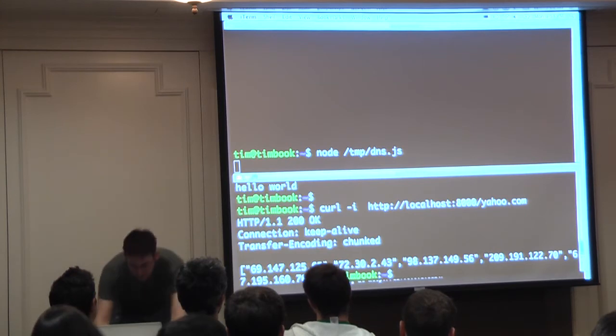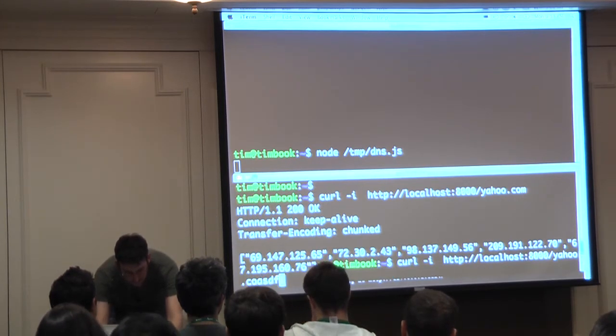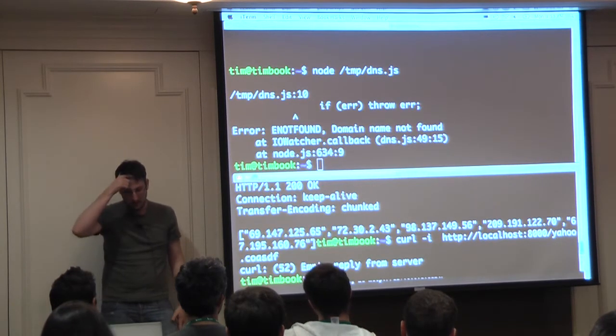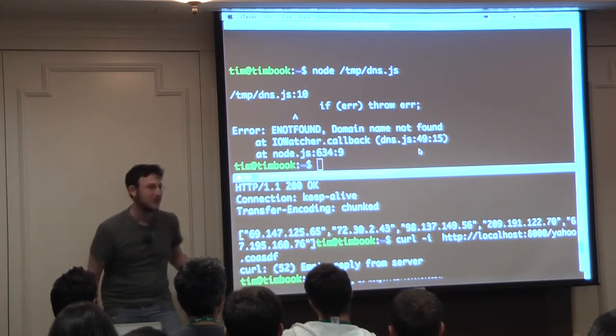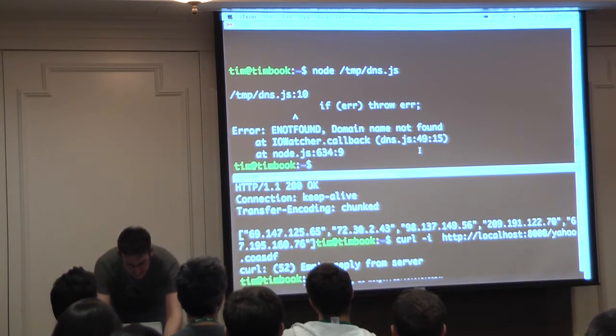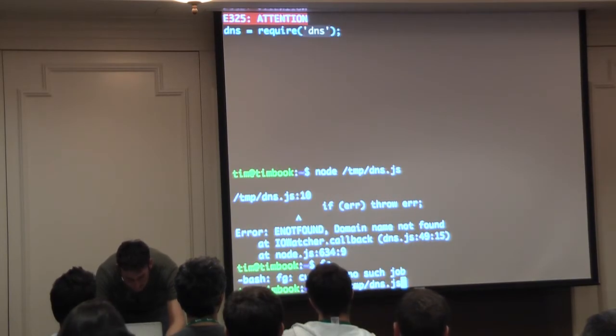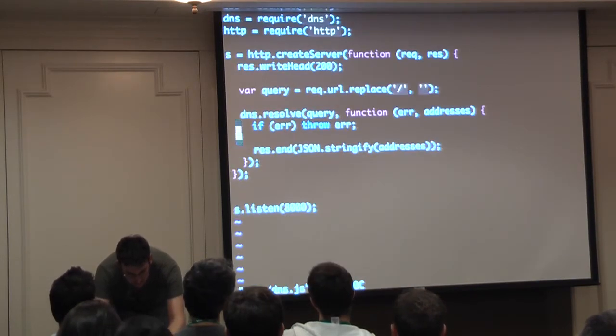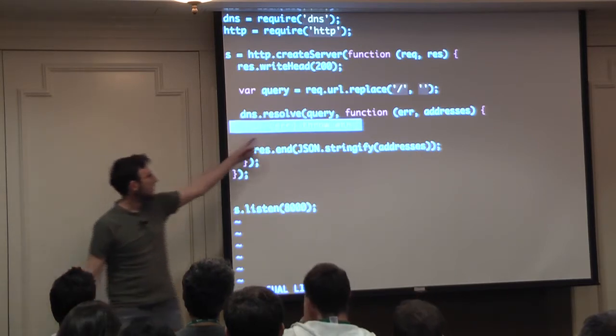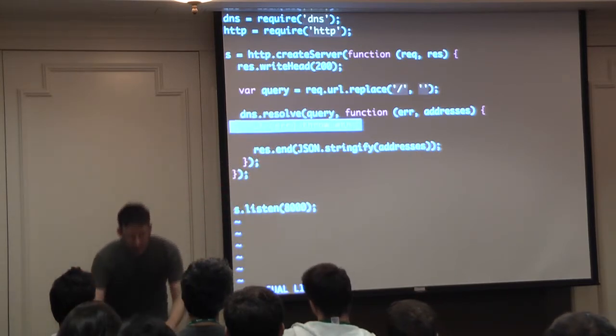What happens if we put in a bad address here? Oh, the whole thing crashed. I guess that's not really so good, actually. Why did it crash? It crashed because we had this line here, right? If error, we just throw it, and so the whole server dies.